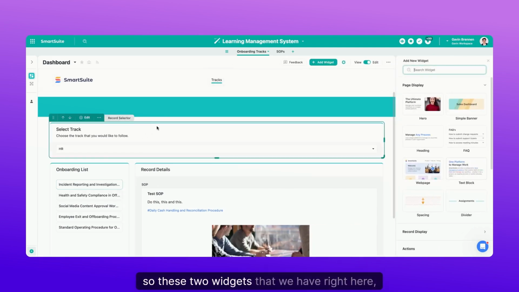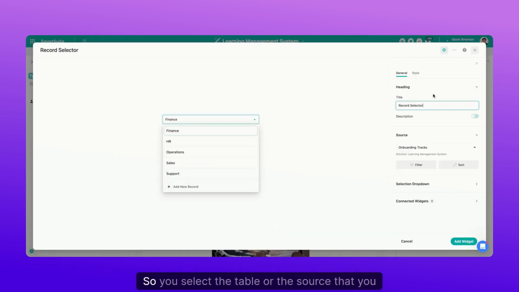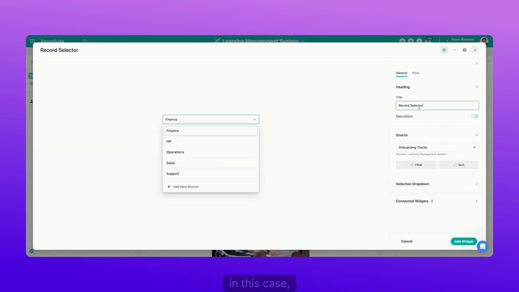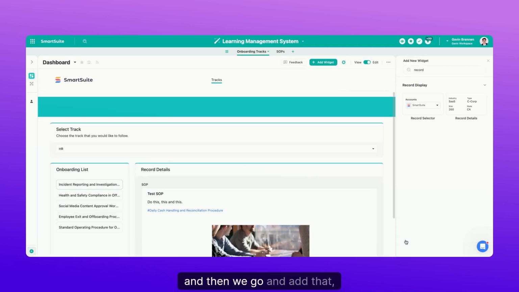So these two widgets that we have right here, the one where we select the track and then the one where we select the SOPs, are both record selector widgets. So you select the table or the source that you want to pull from. In this case, we want to pull from the onboarding tracks table, and then we would go and add that.